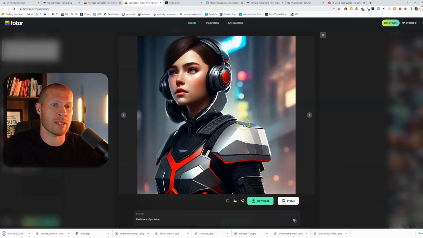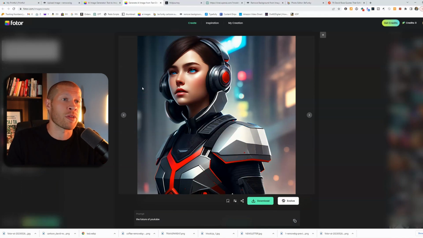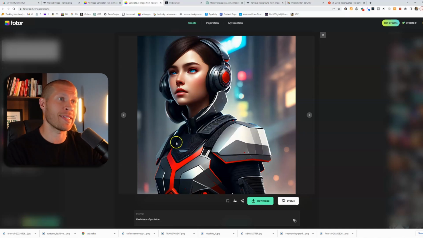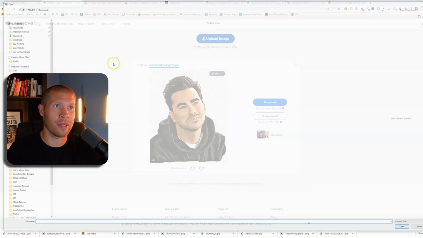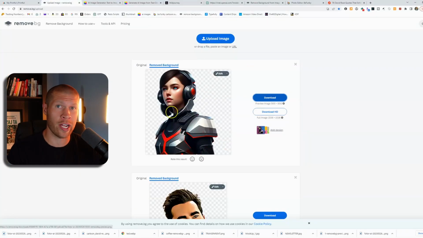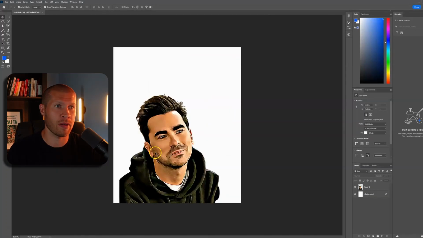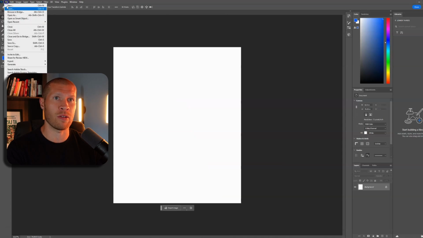If I download this, because there's a lot of search traffic for things like gamer girls on Etsy and it's not super competitive right now. So I download this gamer girl shirt that looks kind of like she's a futuristic person. And then again, I would take it into remove.bg. I would upload the image. I would download the transparent PNG without the background. I would then take that one into Photoshop.